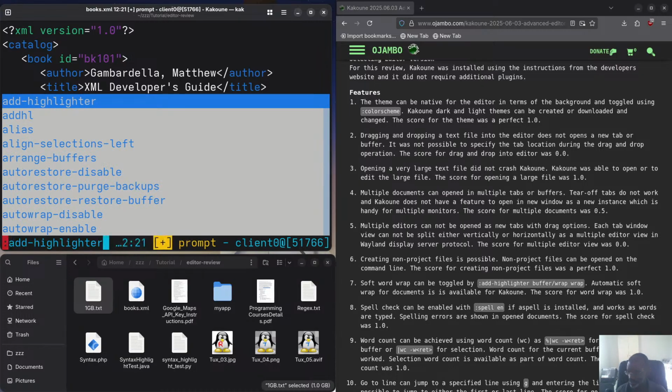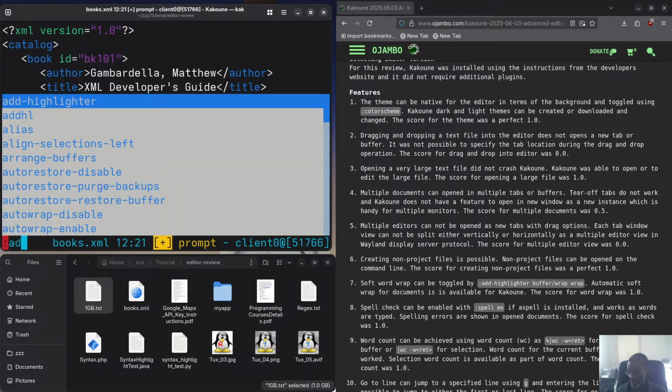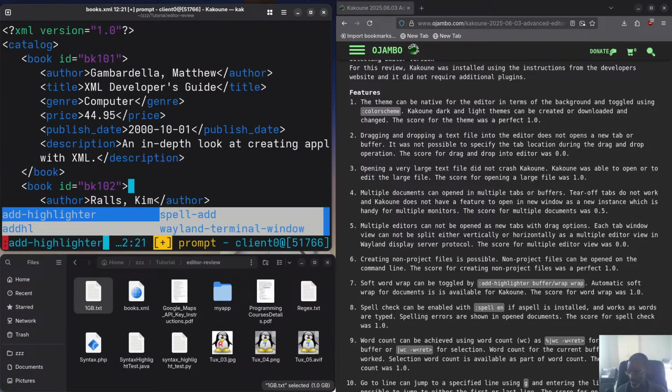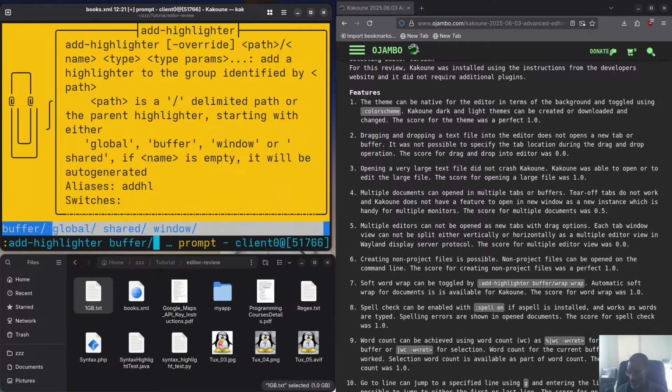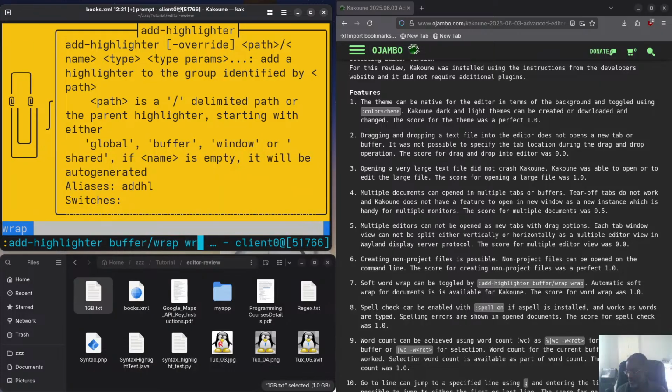I go to the end here. Add highlighter, space. Oh, come on, that's annoying. Okay, add highlighter, space, buffer, space, and then you type wrap, and then space, wrap again. There we go. Now you can see the same one here in the description. It says an in-depth look at creating app. Now this one does a hard wrap instead of the soft wrap like I wanted, but that's fine. It does work, as you can see here.